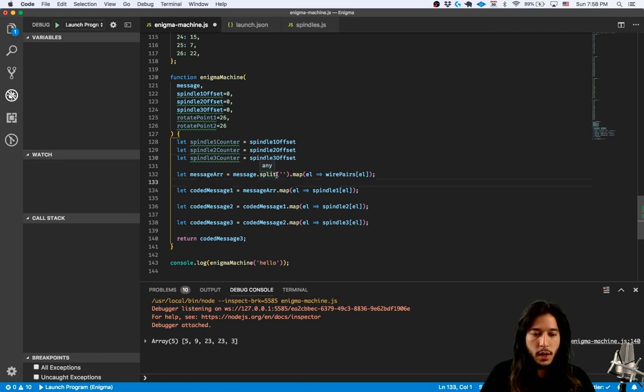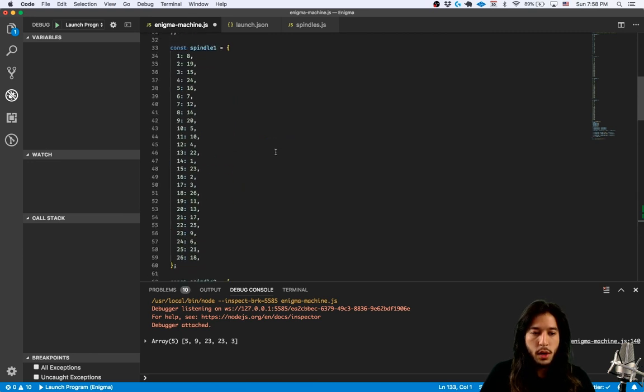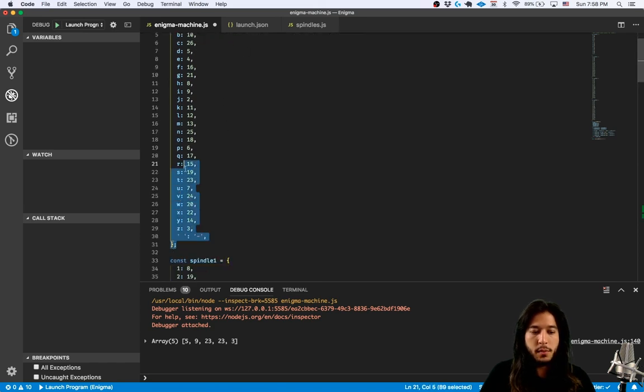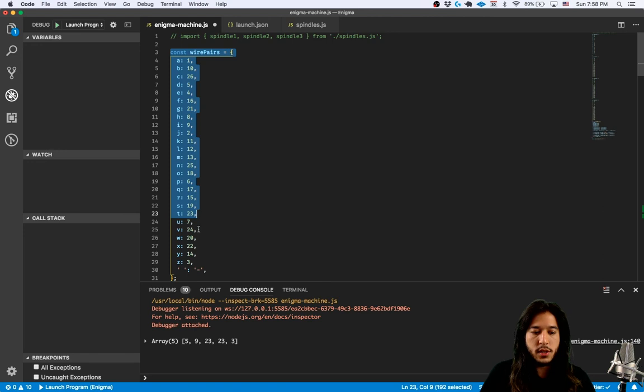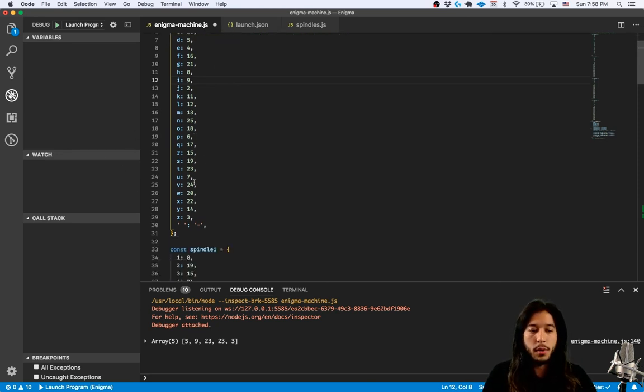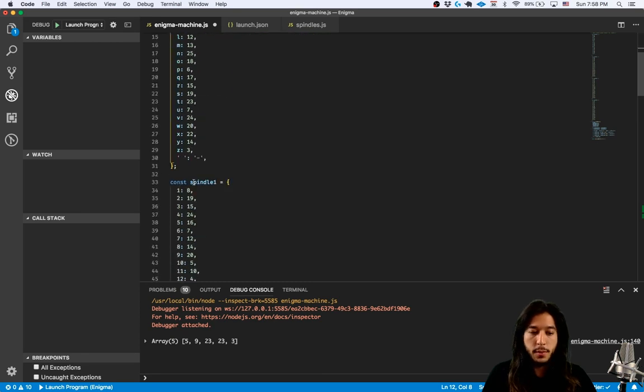So our message comes in. It gets split into the set of numbers based on our wire pairs. So like the Enigma Machine, this wire pair is going to exist on this enigmamachine.js file. And anytime you start your Enigma Machine, you were able to move those wires around. The spindles didn't change, but the wires could. So this object here can change before you run the function anytime you want to run it.